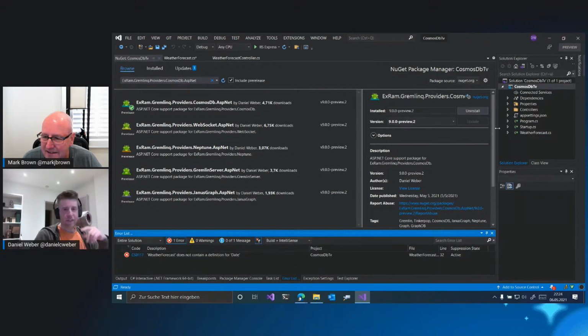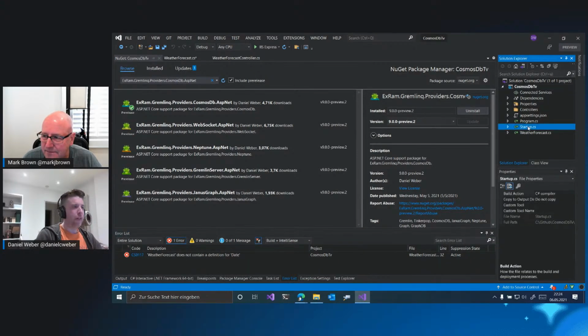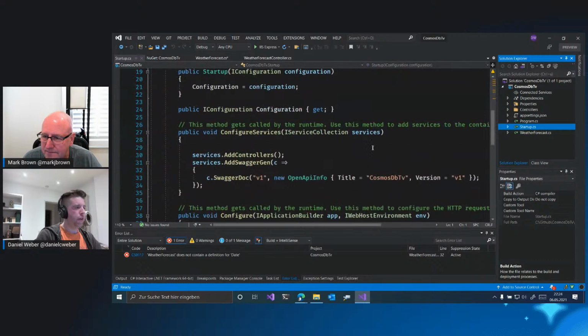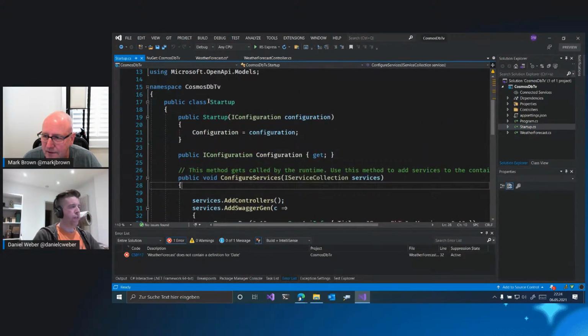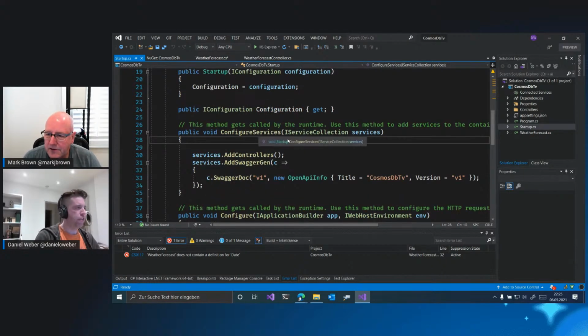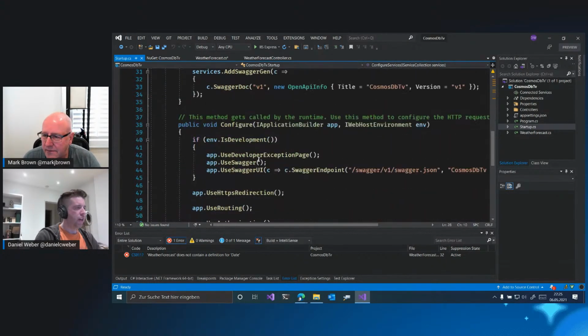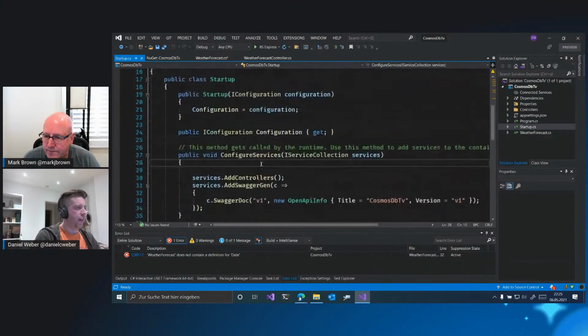All right. So now that this is installed, we're going to go for our startup class. This is the usual ASP startup class, right? Configure, create your services, singleton objects here, I'm guessing, all that stuff.